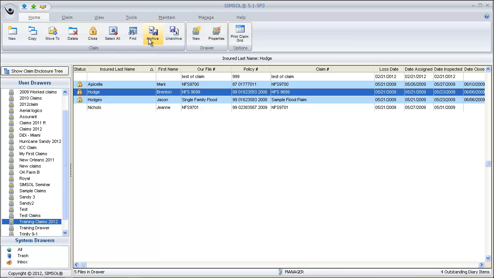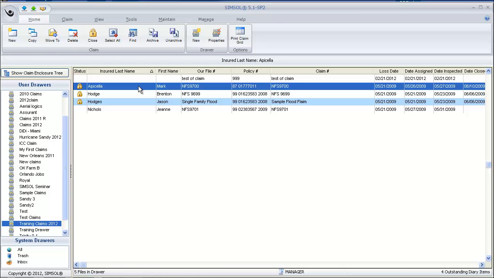The first thing that we must do is select the claims drawer that contains the claim files to be archived. Second, we must select the claims to be archived. We can do that by multiple means. The first type of archive that we're going to do is a single archive. Select the file to be archived. It'll be highlighted in a dark blue. Next, take your mouse and left-click on Archive.